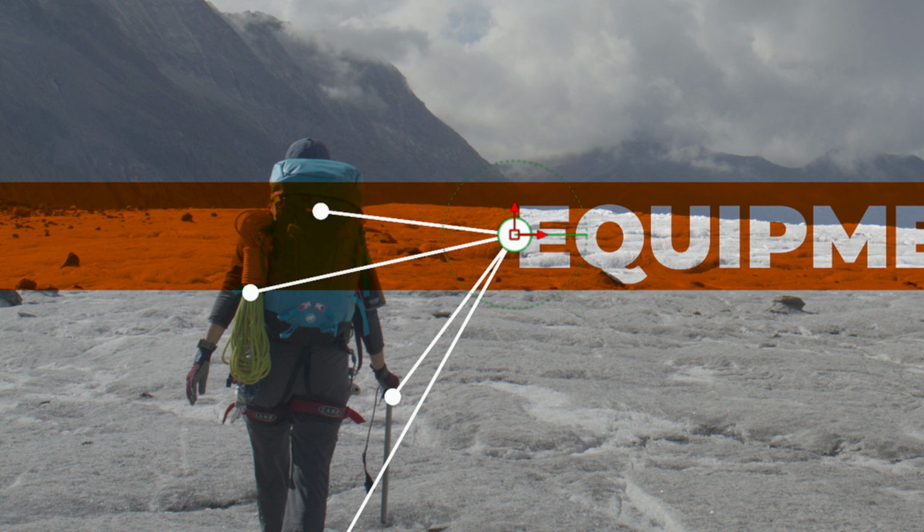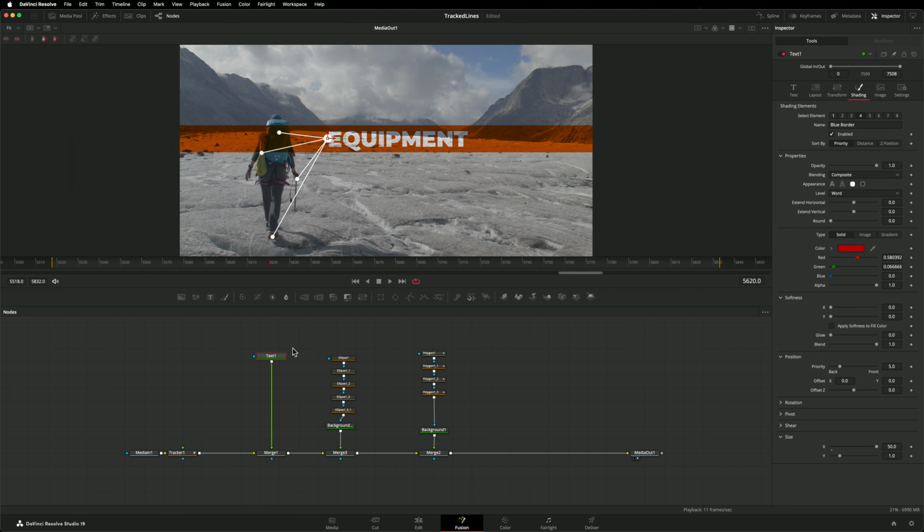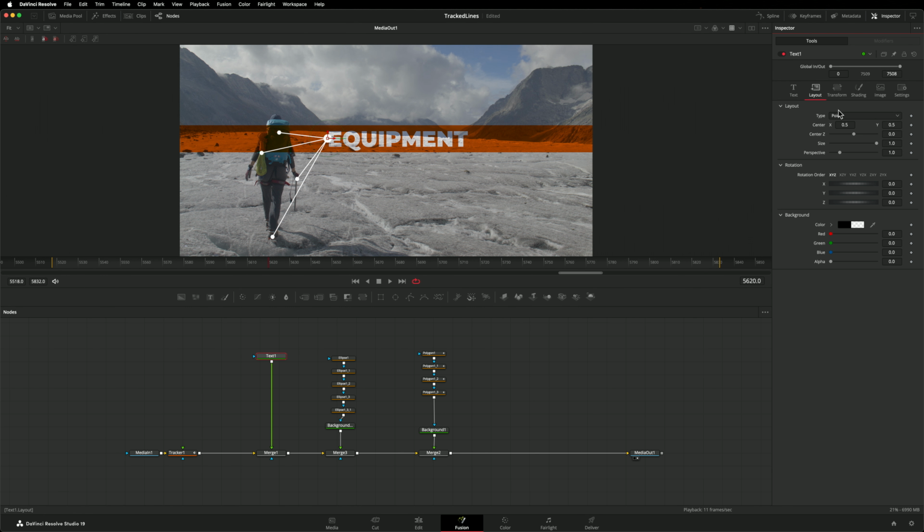Now it's kind of too close to the equipment text, so let's nudge the text over a little bit. Because I don't want to mess up the expression in the merge node, I'm going to use the text layer's own position controls to move it over. They are in the Text Plus Nodes Layout tab.